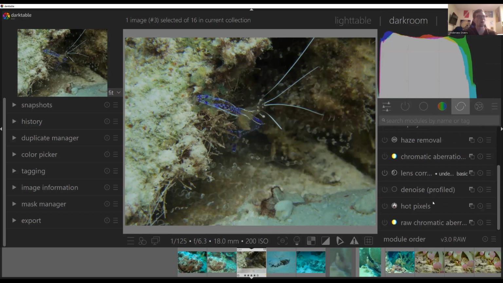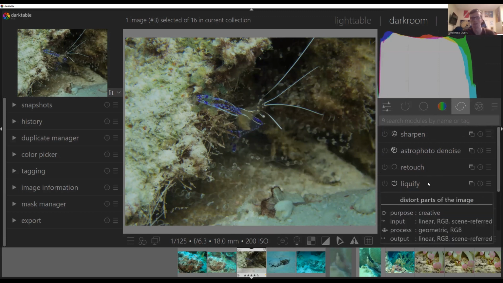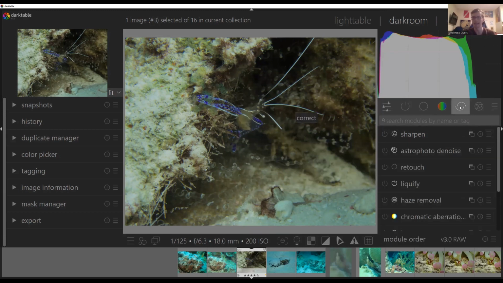There's also some other ones in this section here. Retouch tool for getting rid of backscatter, sharpen tool, some different ones. Again, I would just recommend playing around with the software a little bit to learn what each thing is doing and when it is best for you to be using those.